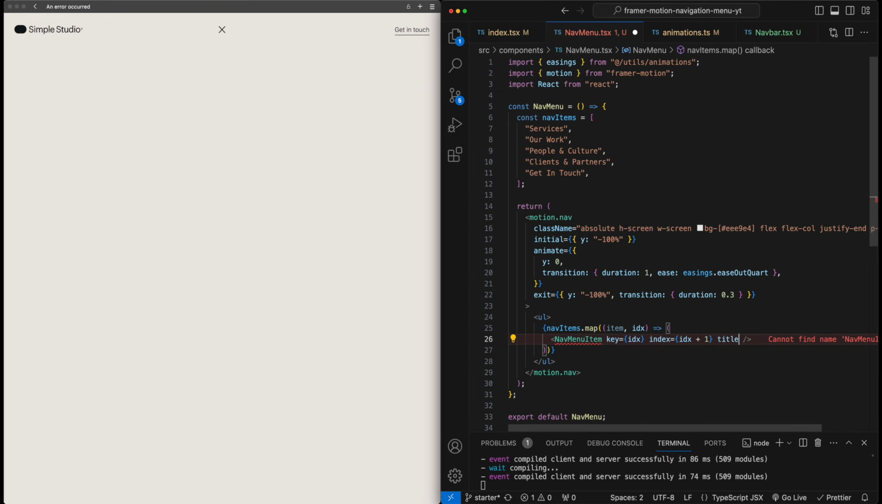So I'm going to go into the components folder, create a new file, call it nav menu item.tsx, create a placeholder component, and let's create the interface here so we can pass the props in. So this is the NavMenuItemProps: index, which would be of type number, and title of type string. And we then know that we can set this up to be a React functional component, which takes these props in, and we can destructure them as well.